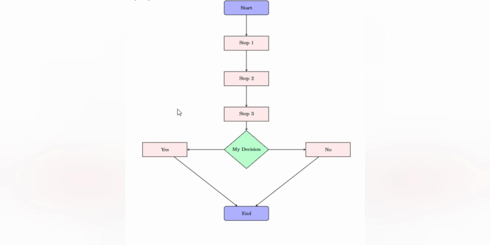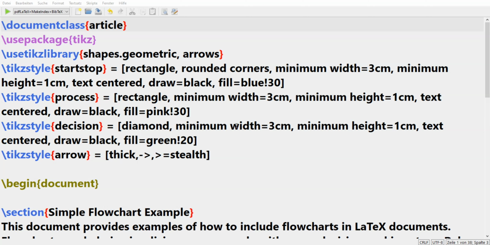Hello and welcome. In this tutorial, we will speak about how to make a flowchart, a nice diagram, as you can see on my screen, and how to make it. I will say that you must use LaTeX, and this flowchart is created using the TikZ package, or you can use the PGF package, but I will show you how to create it with the TikZ package.